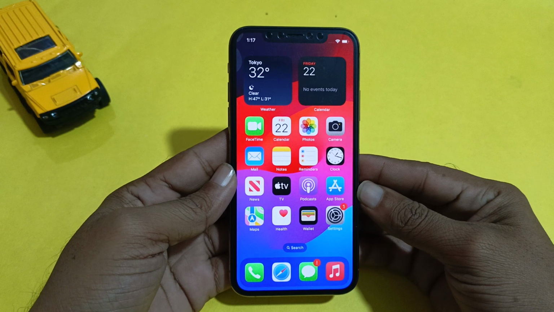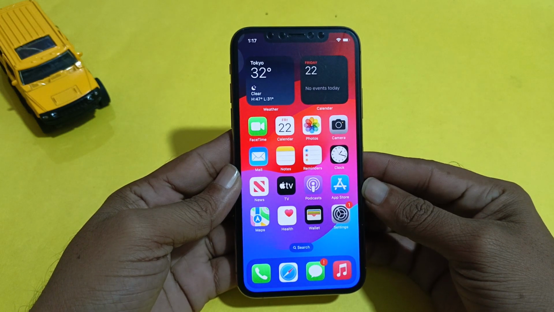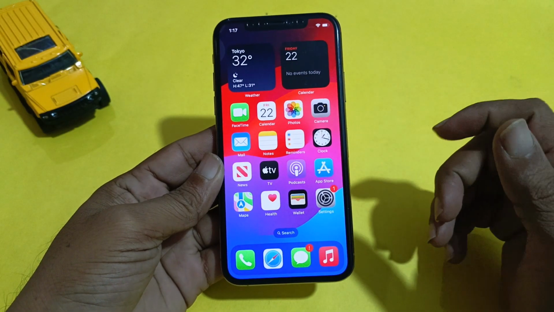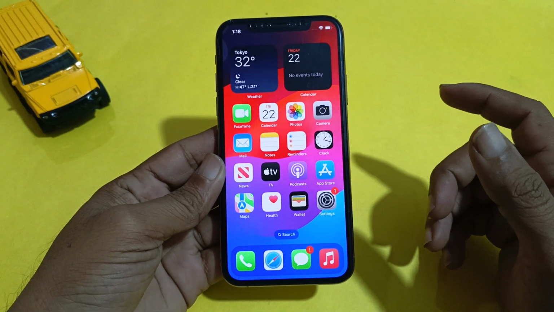In this video, I'm going to show you how to fix the iPhone screen flickering problem after the iOS 17 update. So guys, without wasting any time, let's start the video. There are many methods to solve this issue.